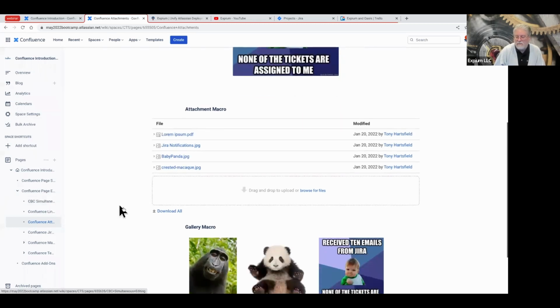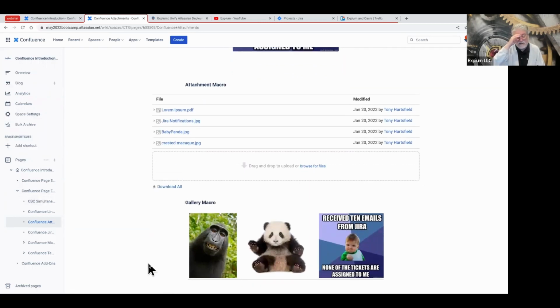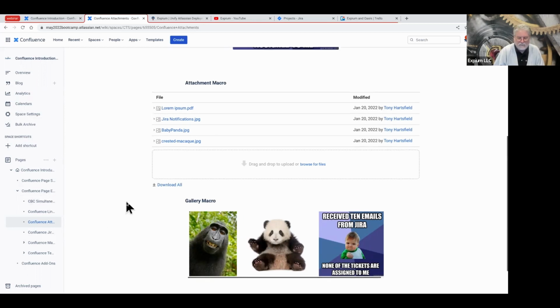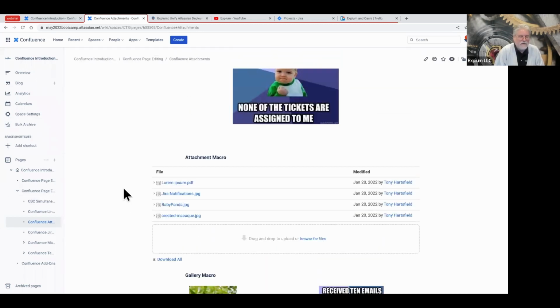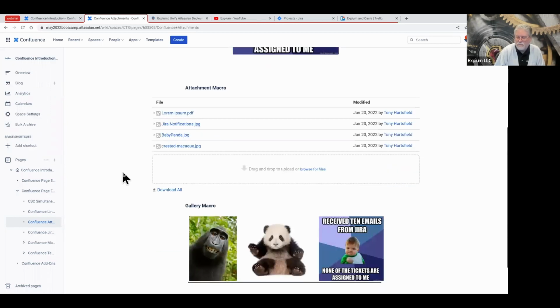There's another macro called the gallery macro, which allows you to work with any images. And so you could have several images, again, of screenshots of a decision tree, of a workflow, of your board options, whatever it happens to be. And then you could have them as a gallery that they can, again, view individually as they're working through those things, okay? So a couple of ways to surface your attachments using macros.